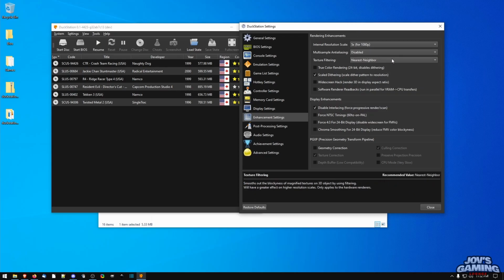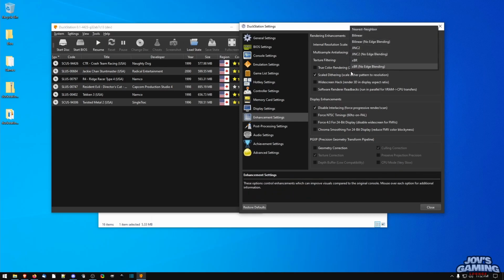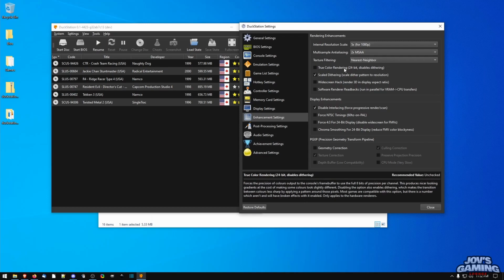So for me, I'm going to pick 5x 1080p. This is not needed, although I'll use it. Why not? Texture filtering. This is a big topic of debate. People like their pixels, or people like to see this thing smooth, and it's preferential. I'm going to leave it nearest neighbor here. True color rendering. This disables dithering. So if you don't like the dithering effects of PlayStation, turn that on. I'll turn that on. This is where you can get your widescreen hack for the games that support it.